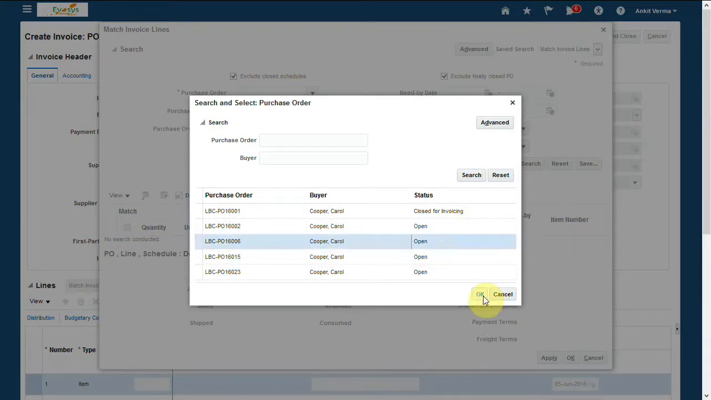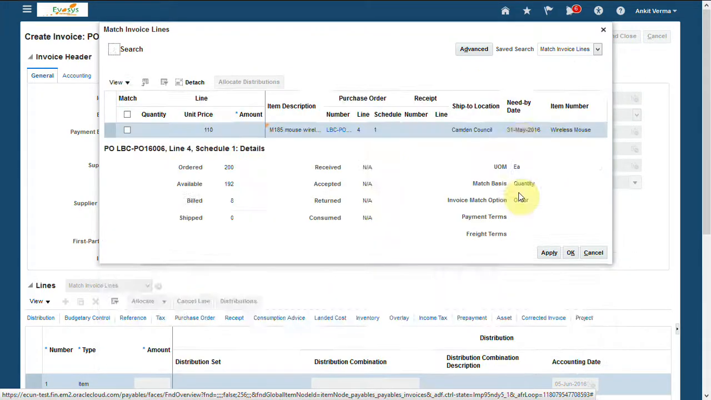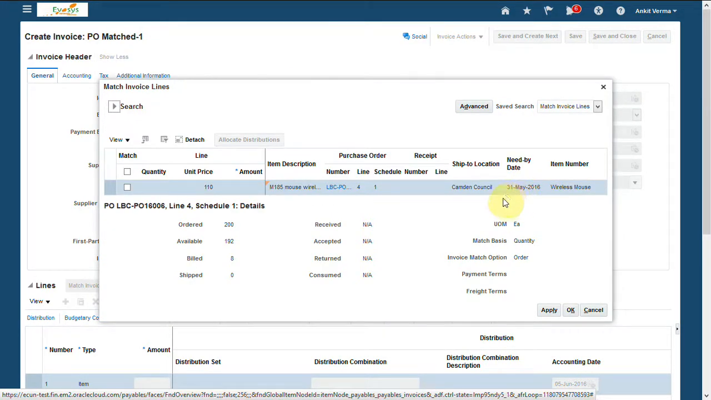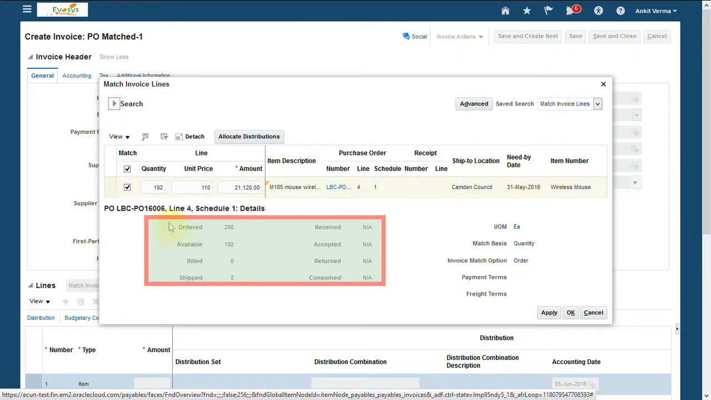Here, in addition to searching by PO number, we can also select the receipt number to match invoice lines. The Match Invoice Lines page will be shown with all the received purchase order lines. Select the purchase order line or lines for which the supplier has sent the invoice. You can see the ordered quantity, available quantity and billed quantity, etc.